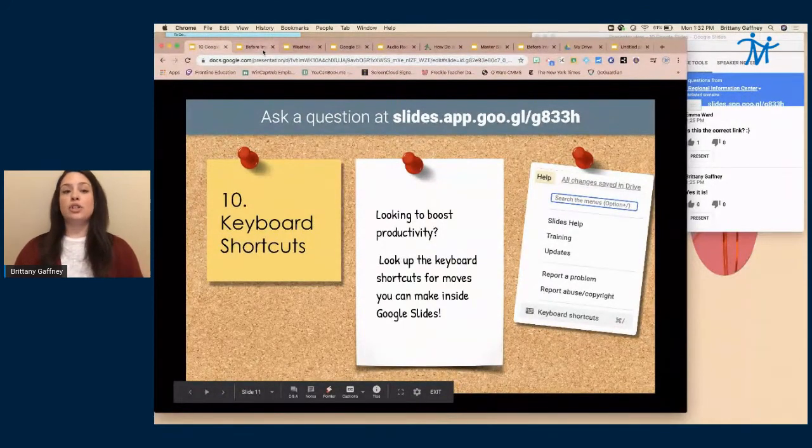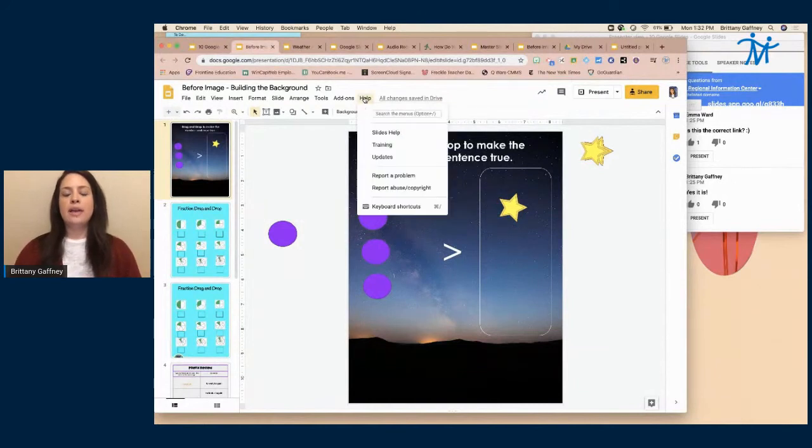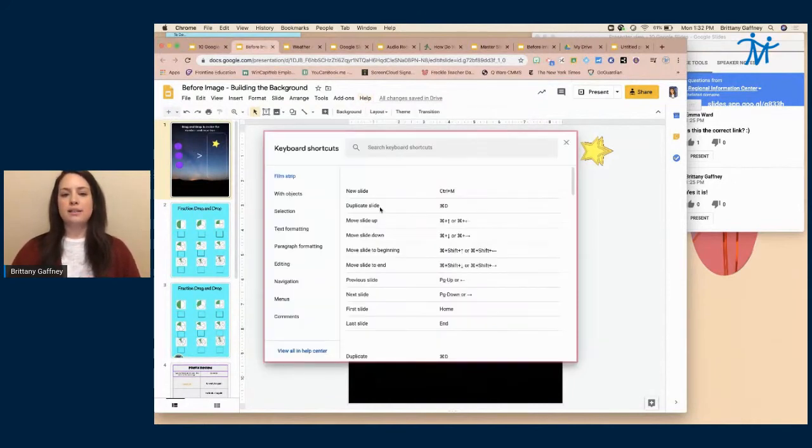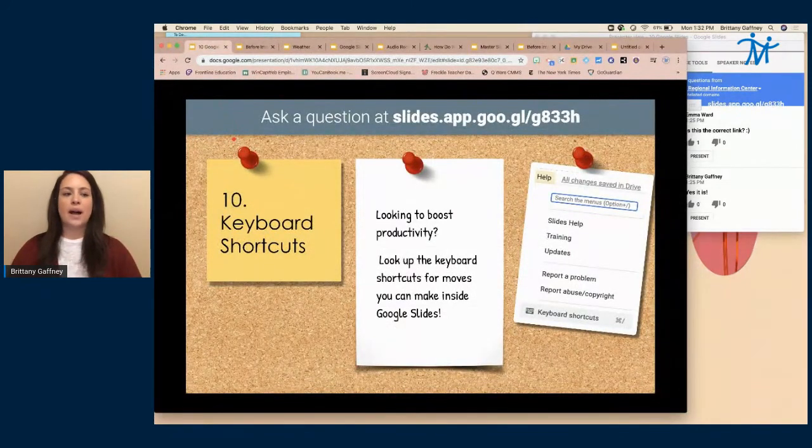And look up those keyboard shortcuts. Anywhere in Google Slides, if you go to Help, and then keyboard shortcuts, they'll all be listed there of different ways that you can see. There's that duplicate feature, how to group things. So instead of right clicking or trying to find it, to really increase your productivity, all of those keyboard shortcuts for slides are listed under the Help feature. So just kind of a little FYI as we get working.